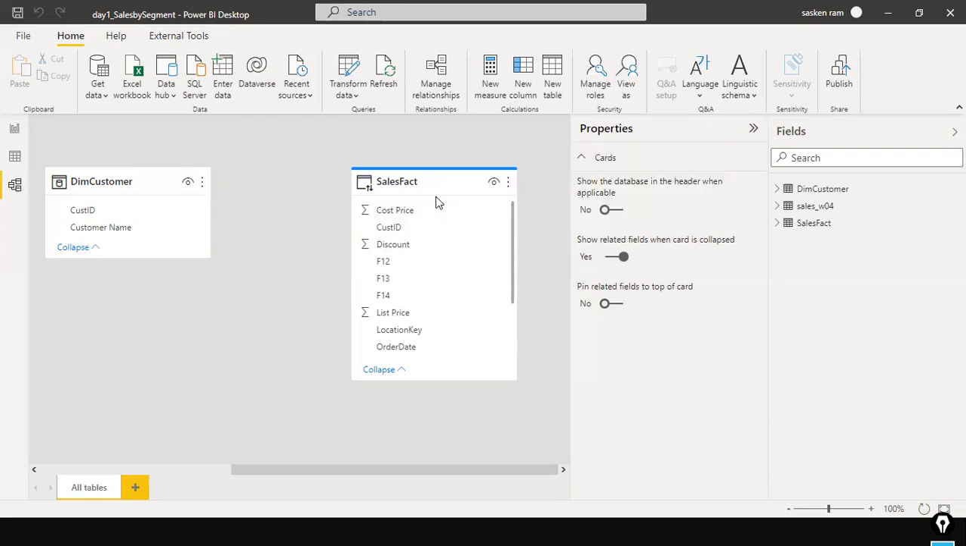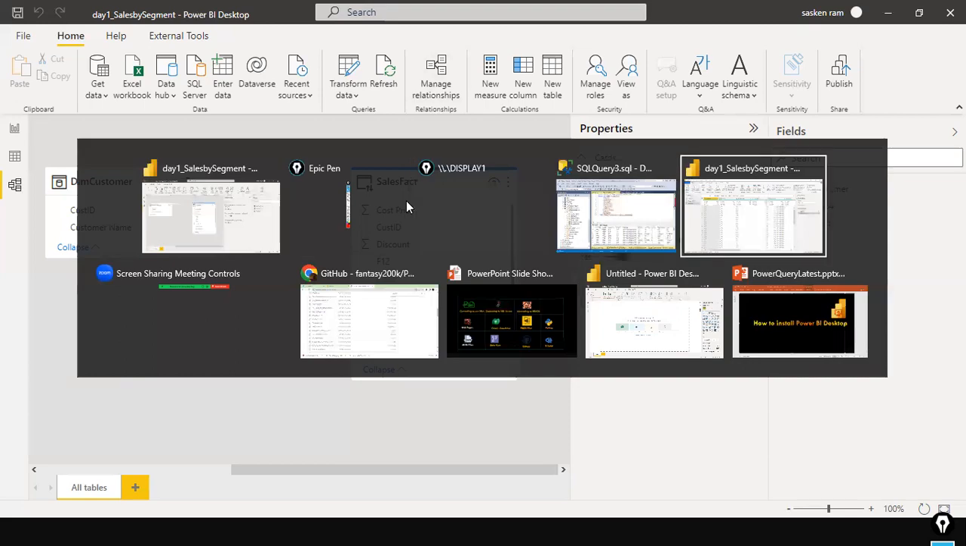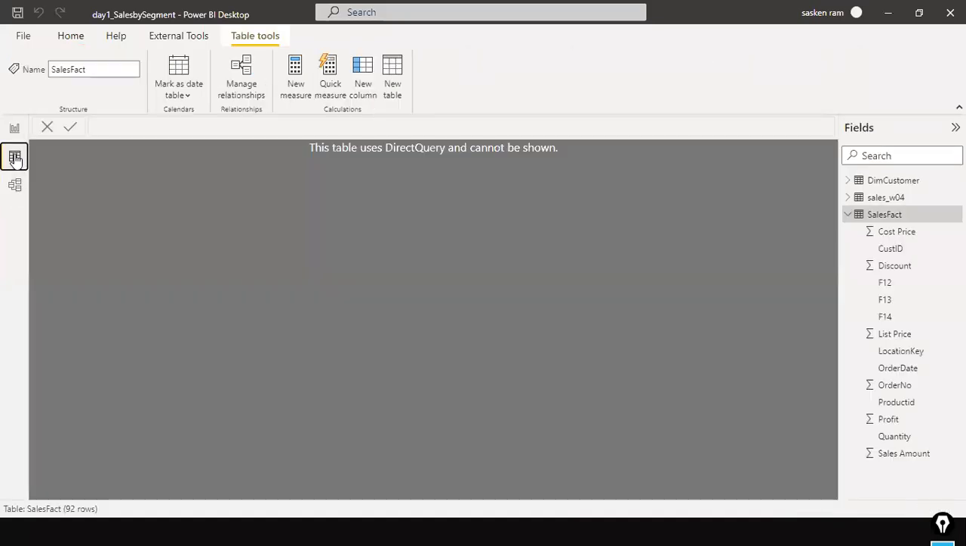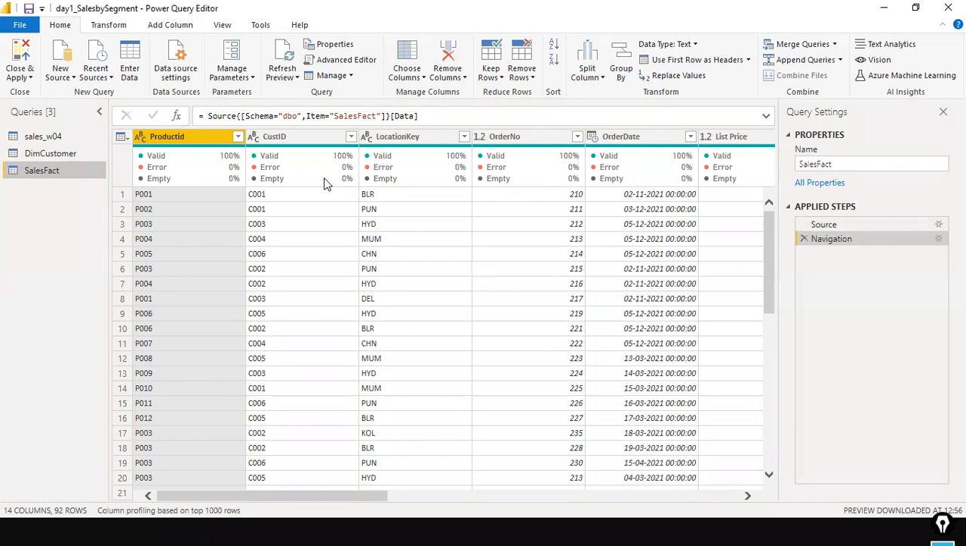Okay, I have used the direct query connectivity mode for the sales fact. Fine, but if I go here to the Power Query editor, can I see the data here? Yes, you can see the data here, whereas you cannot see it in the data view. For the sales fact table, you cannot view the data in the data view for tables that use direct connectivity mode, but for the same table, you can see the data in your Power Query editor. But in the direct connectivity mode, you can do data cleaning and data pre-processing.